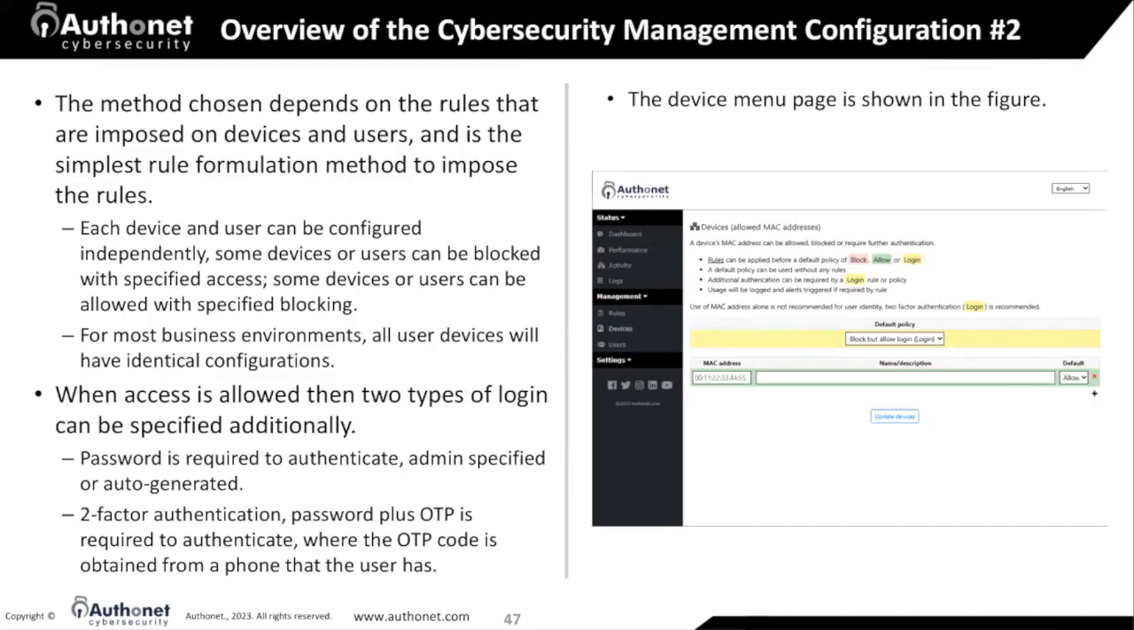Now, the device configuration is done by selecting the devices in the menu. And you can see that we have the MAC address of the device, a description of the device, and then we have a drop-down menu to allow, block, or login. And we also have a default policy, which we'll select. Right now, the rules are not shown because we haven't enabled rules.